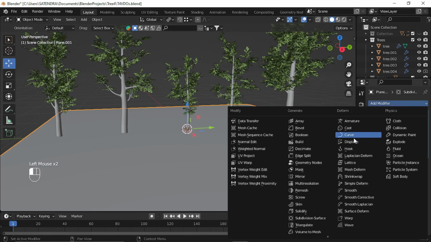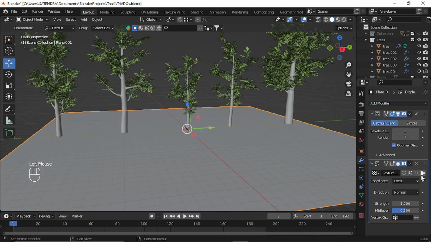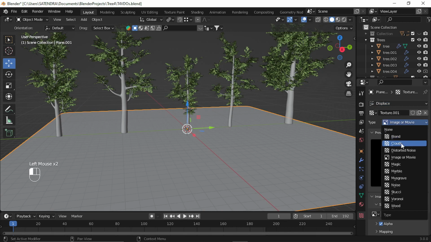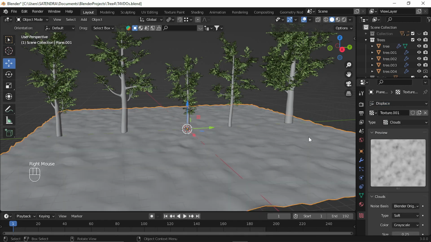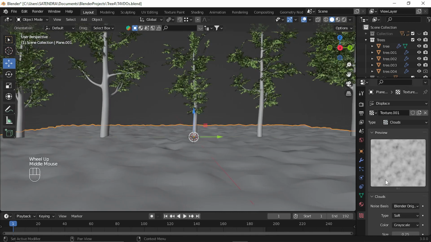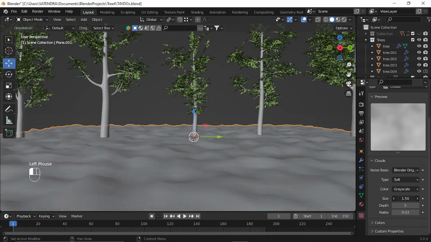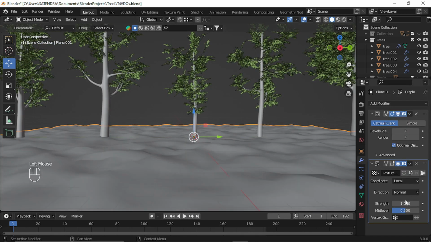Now let's add a displace modifier. Click on New, and in texture settings, go to Type and select Clouds. Shade Smooth. Now you can increase the scale to get the desired result, and also play with the strength, how much variation you want in the ground.